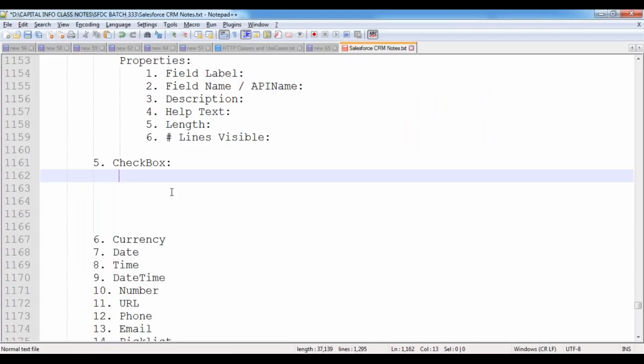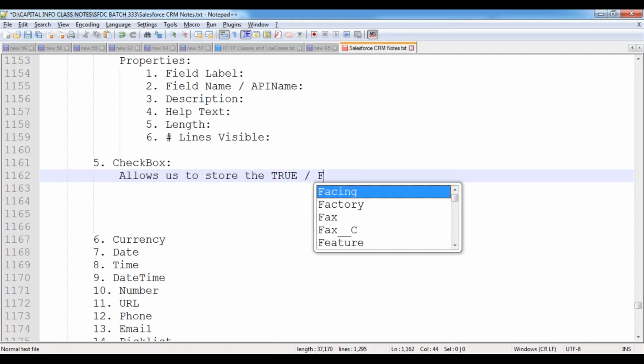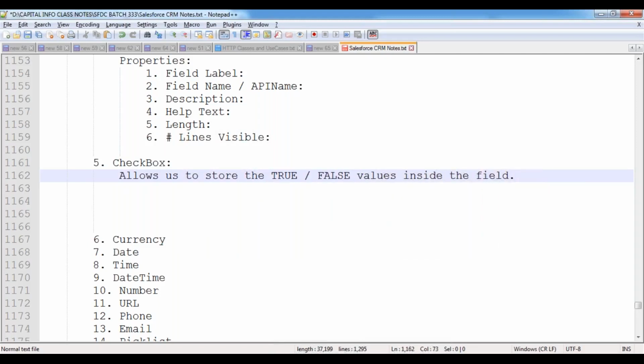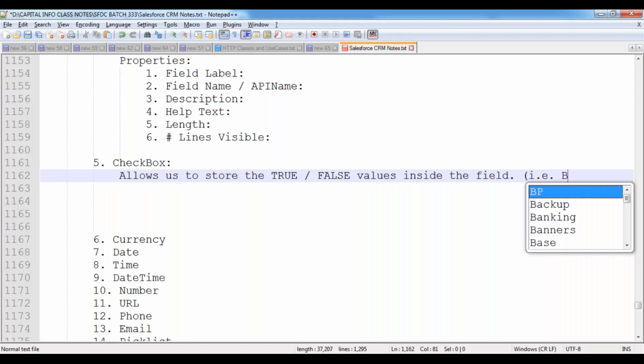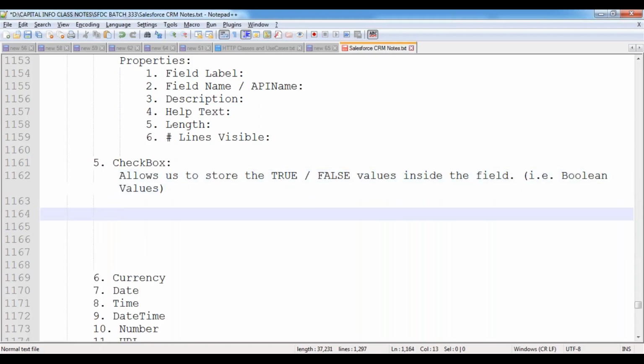So in this case, the checkbox data type allows us to store the true or false values inside the field. That means Boolean values should be allowed inside this.